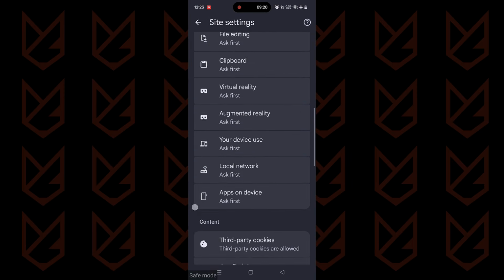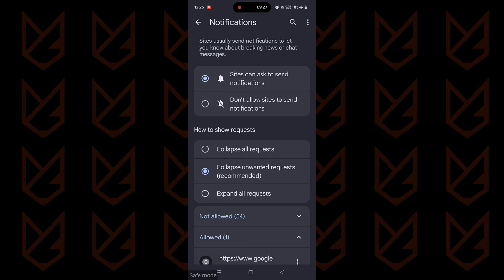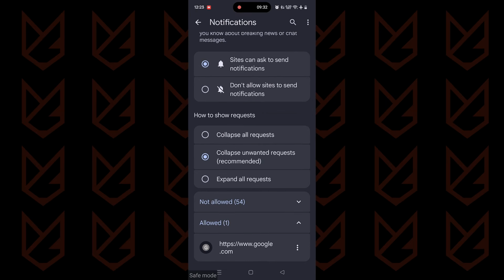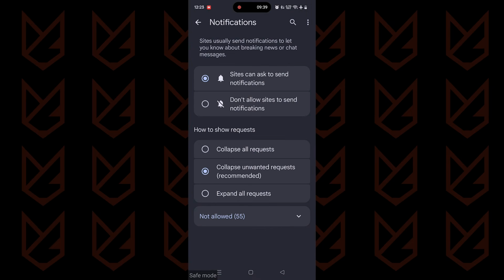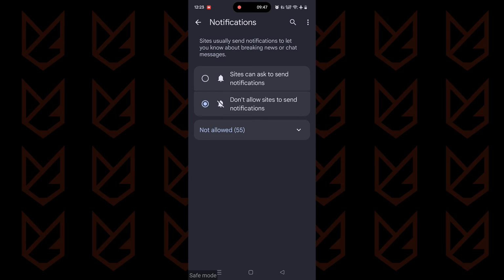Now, go back and open the notifications. Here, check the Allowed section. Tap on the More option and disable the notification of sites which you don't want to see. If you don't want any site to ask for notification permission, you can disable it all.